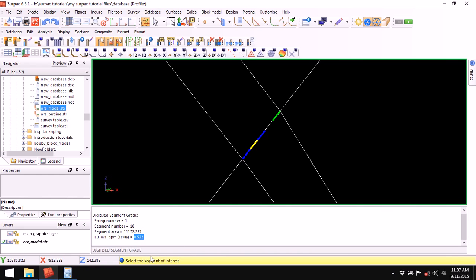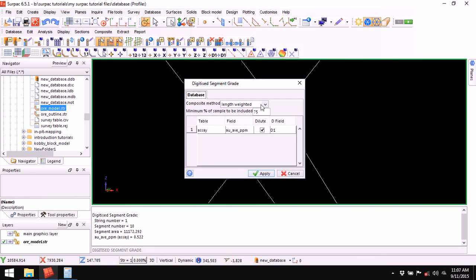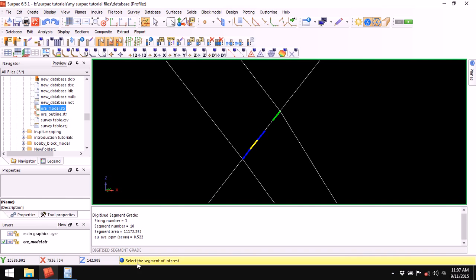So I'll press escape to exit the function. Then we will determine the grade using the area weighted method, and we will compare the difference. Escape. Then I'll go back to the function. Then this time around, I'll choose area weighted with all other parameters remaining constant. Then again, it says select the segment of interest. I'll click anywhere, and my results will be displayed.